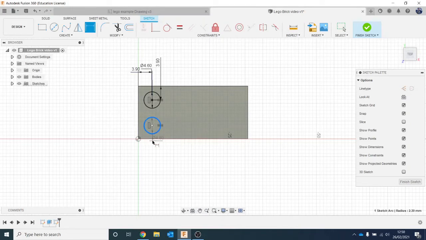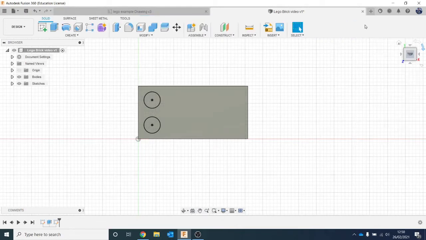So I'm going to do the same for this edge here. I could again type 3.9, or I can click on that measurement, the 3.9 that I've already got, and it will automatically reference that measurement. So I'm going to hit enter, and it's going to stay in place. So now I am done with that sketch as well. Again, I'm going to hit finish sketch.